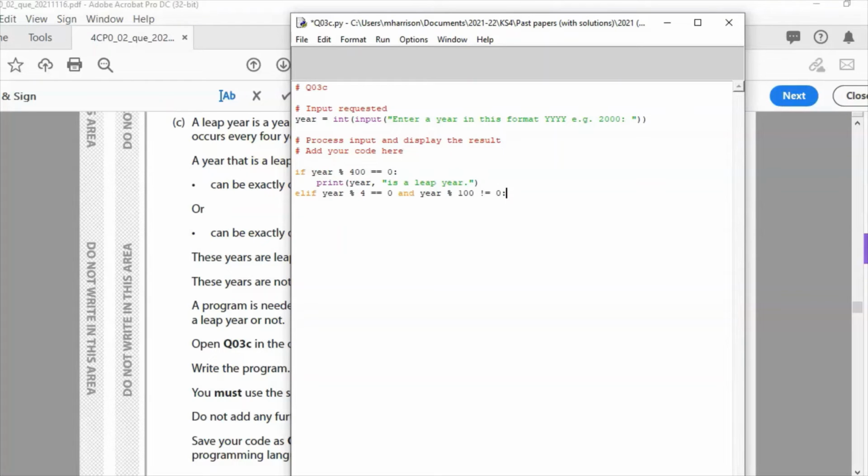So it can be divided by 4, yep, to get no remainder, but divided by 100 is not equal to 0, so there is a remainder, then that's also a leap year. So I can just simply copy that. So this is the AND condition. So both conditions need to be met. So if it can be divided by 4 and come out with 0, but it also needs to be divided by 100 and the output not to be 0, then it's also a leap year.